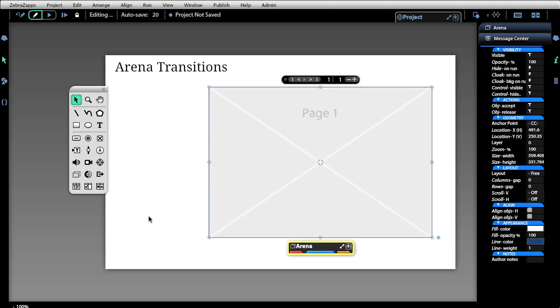And you notice, if this is the first time that you've been working with arenas, at the very top is a controller that allows you to page forward and back. These buttons over here on the right add and delete pages to this arena. And I invite you to take a look at some of the other arena tutorials for a more complete picture about how to use an arena.